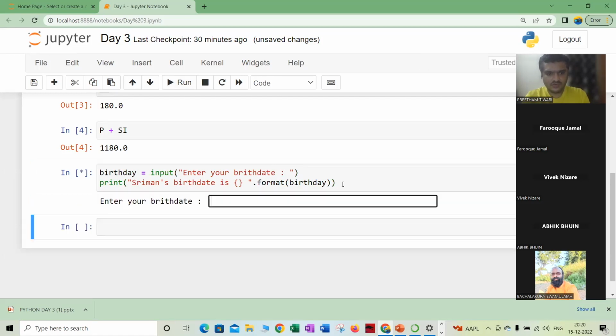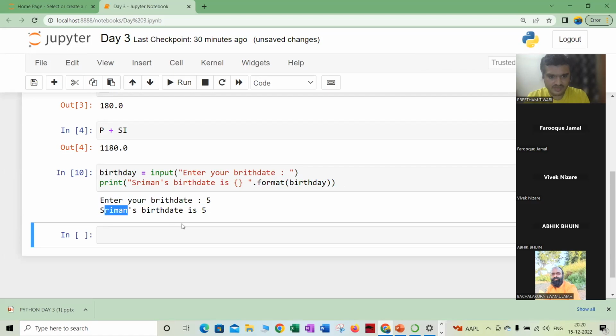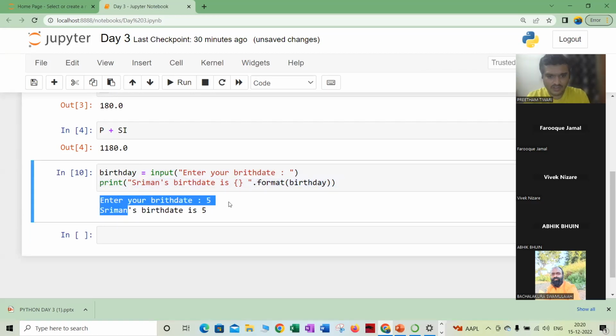Okay, so birth date. This time I want someone else. Whose birth date shall we enter? We can enter any other number, for example, 5. And when I press shift enter, we are going to get the output. Sriman's birth date is... All that the second line is doing is, in the flower braces, it's placing the input that we got from the user, and adding it with this print statement.